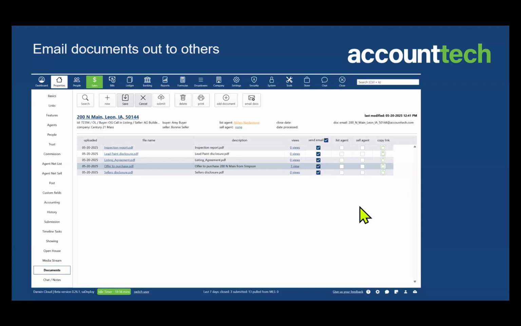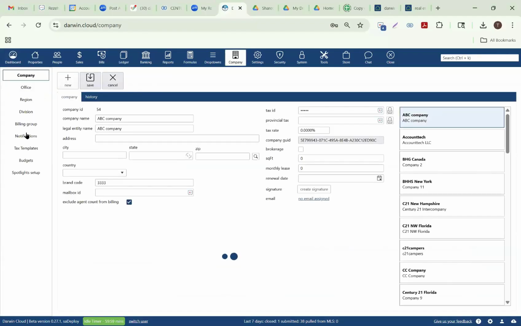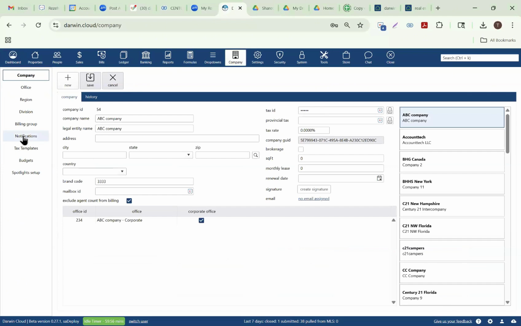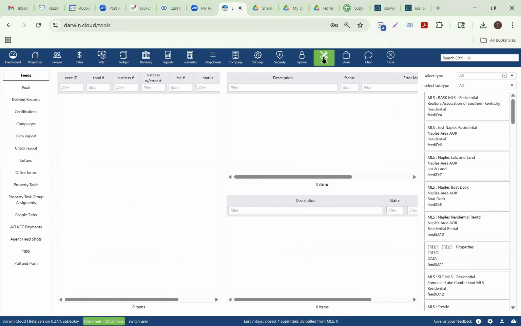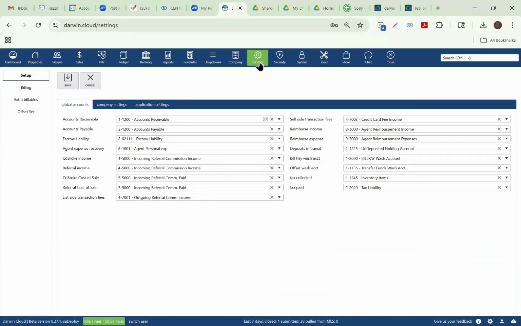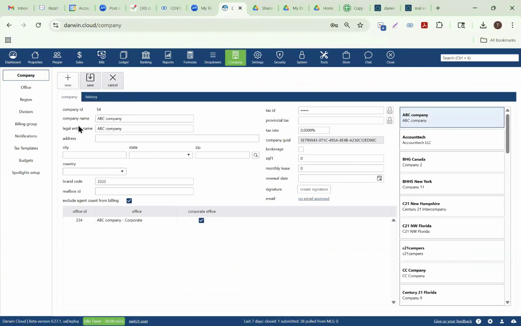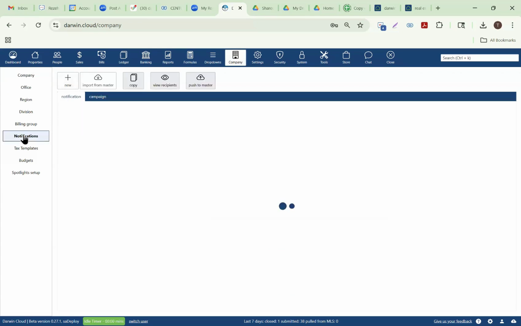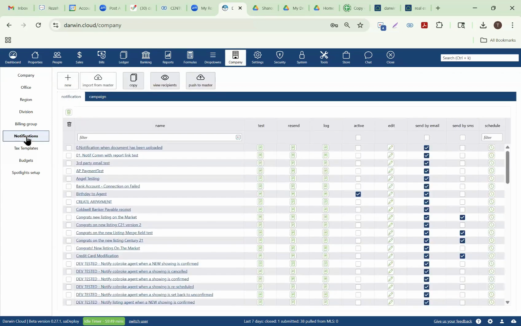Okay. Notifications is something that you can turn off or turn on for a number of different events that happen in Darwin. It's been so long since I've looked at it, but it's pretty darn useful. No, I think it's over in tools. Okay. Oh, maybe it's under tools. I don't remember where it is. Can you go to settings? Let's go to settings. Maybe it is in notification. I just can't remember. Let's go to company and let's go to notifications.